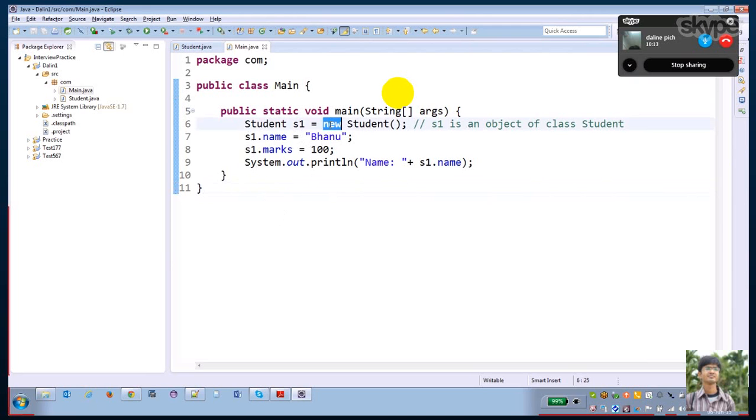What is the new keyword? You know what is new? New keyword allocates memory. Good, very good. So memory for the class called student will get allocated or created in your RAM with the name S1.